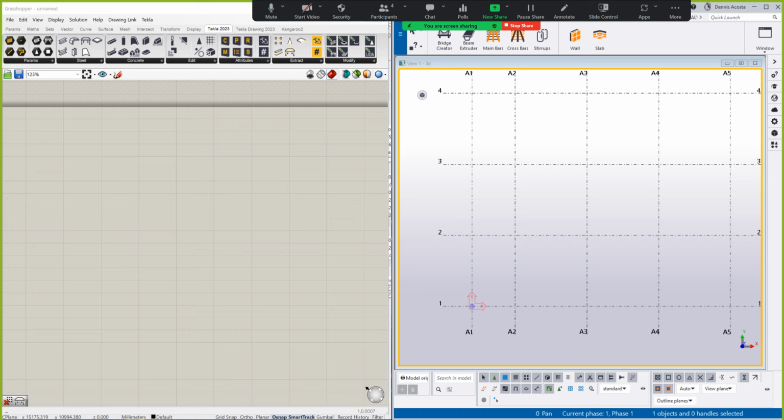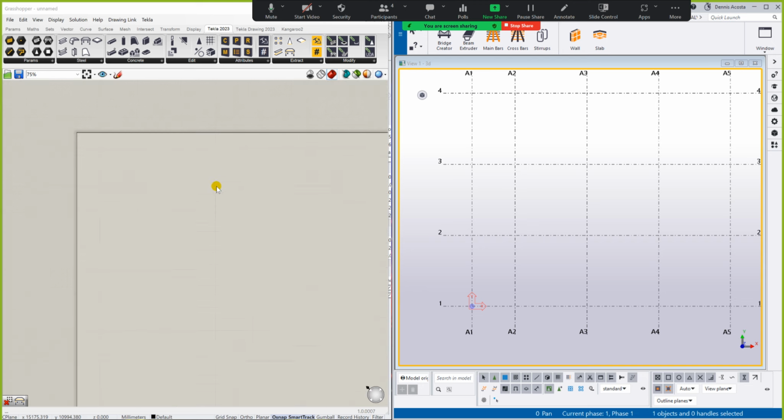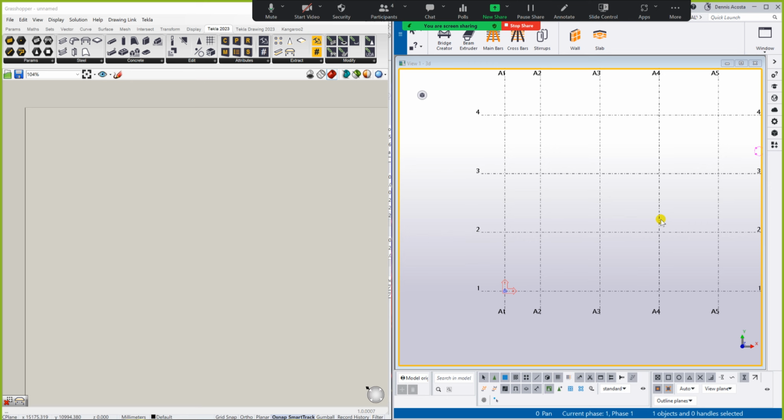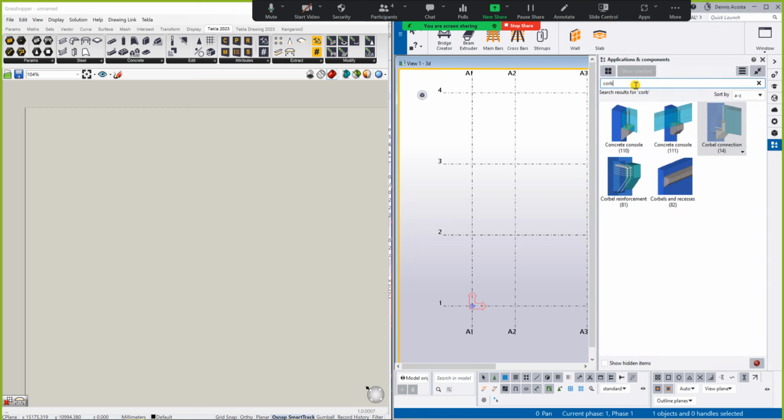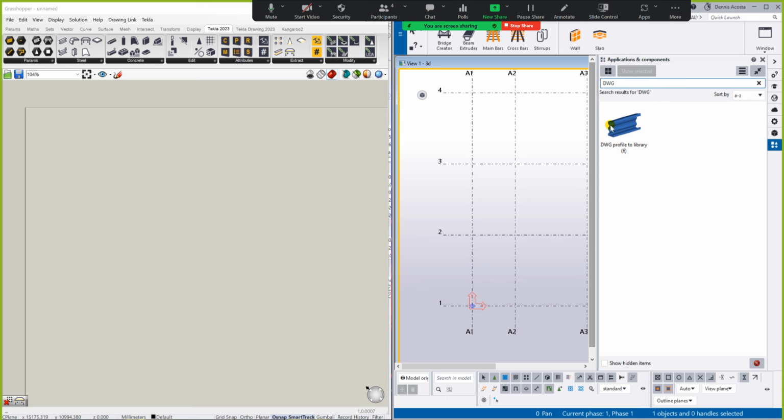Okay, to add the reinforcement, the first thing to do is, it will be good if we have a profile in Tekla Structures. So basically, here in Tekla Structures, you can create a profile using DWG, the same DWG file that I've sent to you.